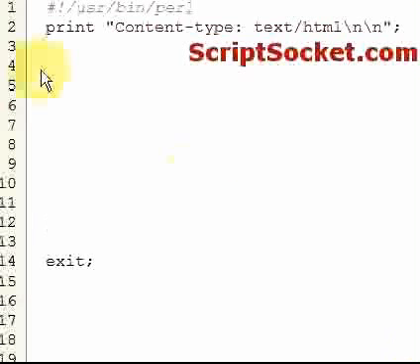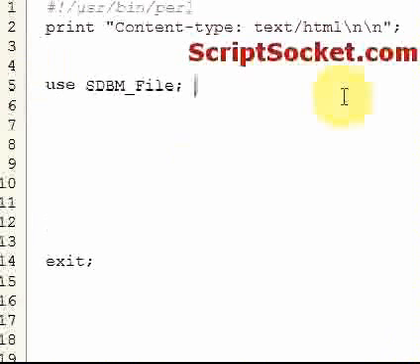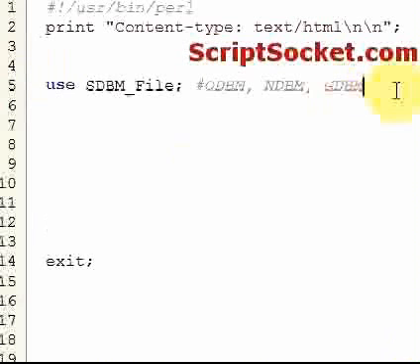The one most likely to be on your computer is SDBM. Others available are ODBM, NDBM, GDBM, and there's a few others. So whatever database class you have, you just append the underscore file to it.